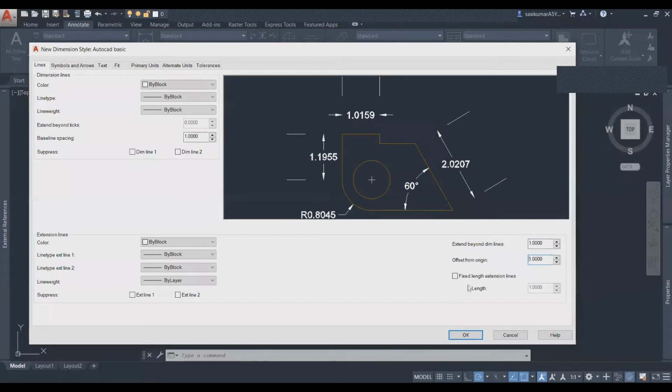Also there is the fixed length extension line. If you want to fix it, you can fix it. Otherwise, you can just leave it. Okay, up to you. This is the first basic setting for lines. Now we are going to see symbols and arrows.